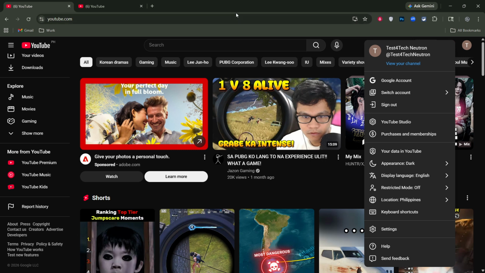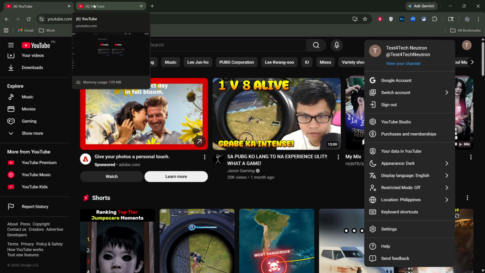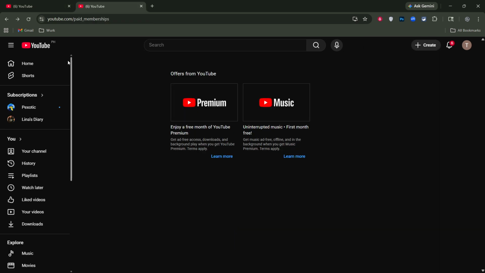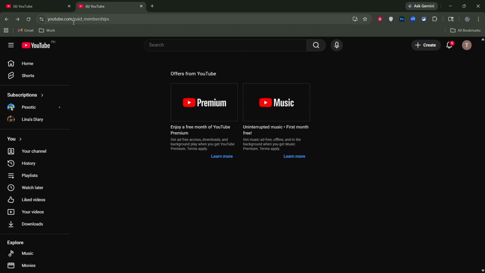Now go to the memberships page. The fastest way is to type youtube.com/paid_memberships into your browser's address bar. If you're in the app, you can also open your profile and go to purchases and memberships to reach the same place. This page shows your current status and the available plans.